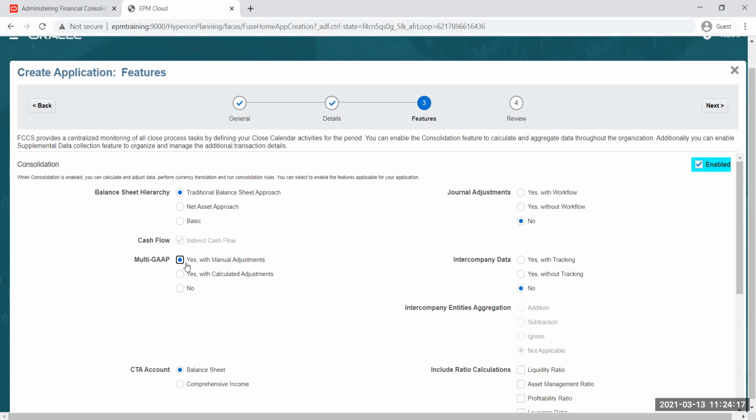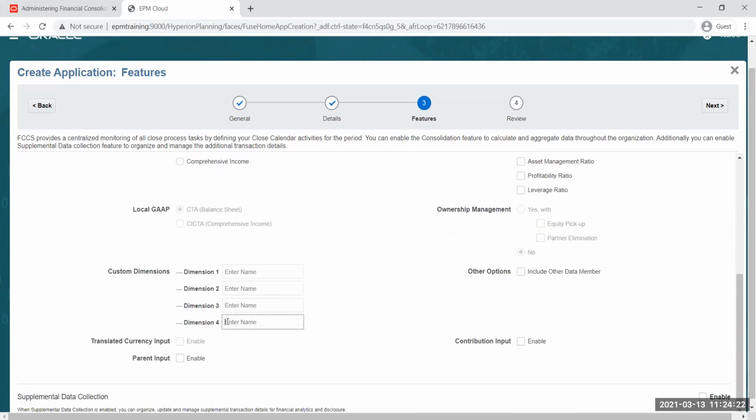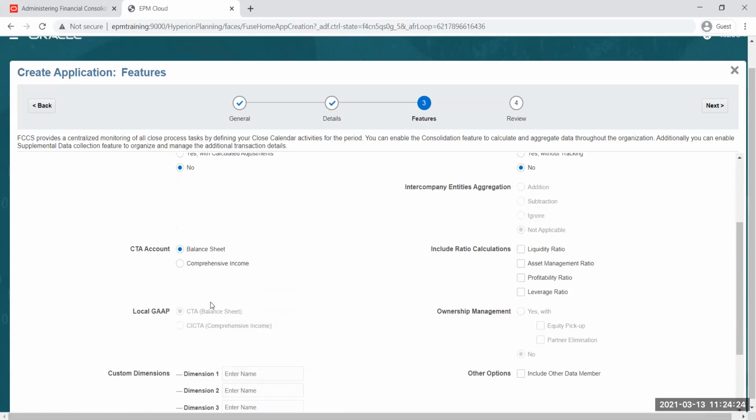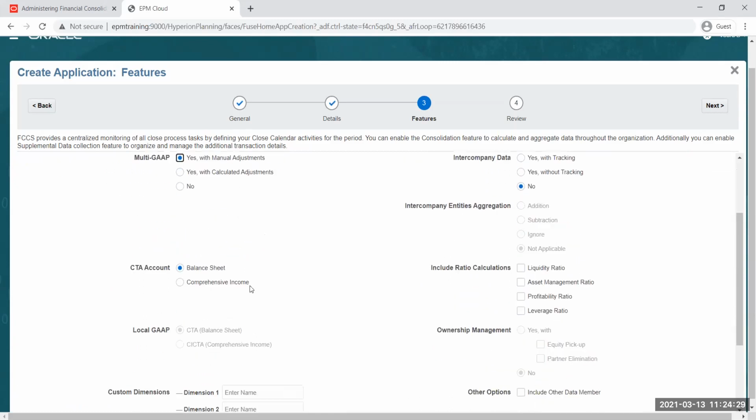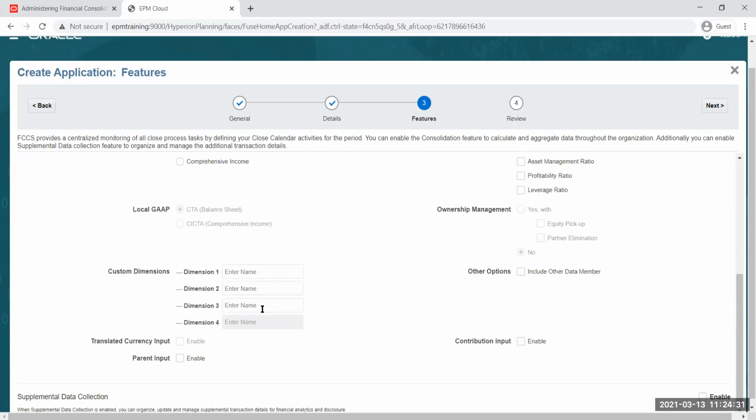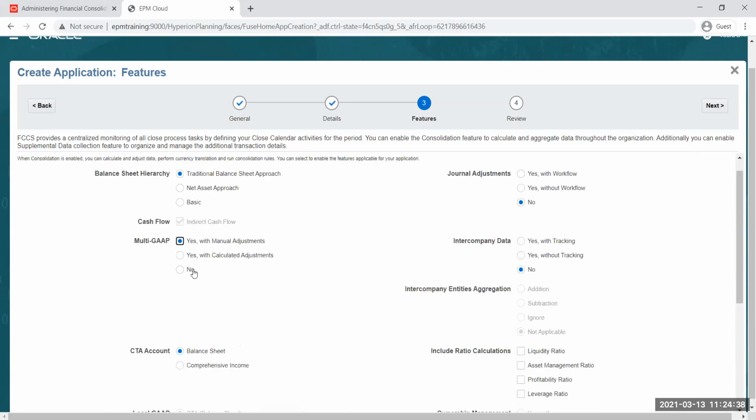If you don't opt for multi-GAAP, if I say no, then I'll have my 4 custom dimensions enabled. If I opt for multi-GAAP, the system assumes that it is one of the custom dimensions you want to use, and it gives you options only for 3 custom dimensions. So people say 4 custom dimensions, which includes multi-GAAP. If you choose multi-GAAP, yes, then you'll have only 3 custom dimensions enabled. If you don't want to choose multi-GAAP, you'll have 4 custom dimensions enabled.